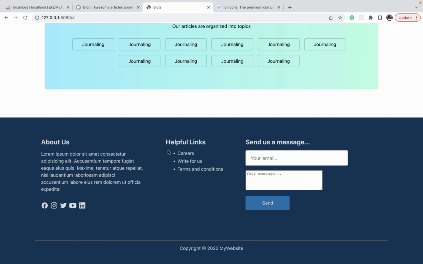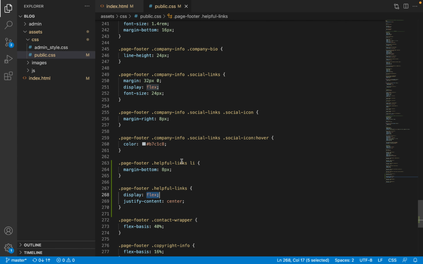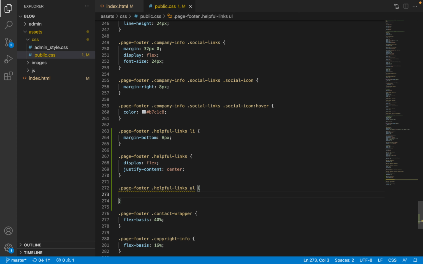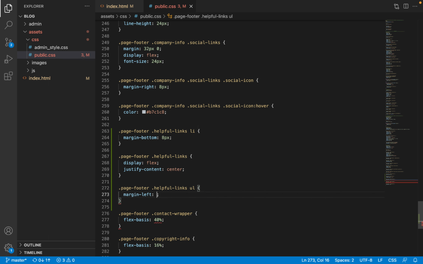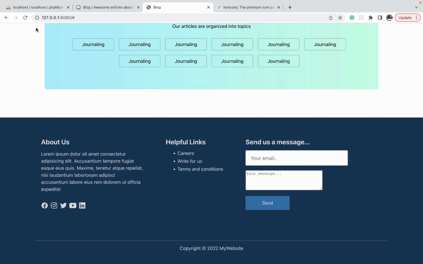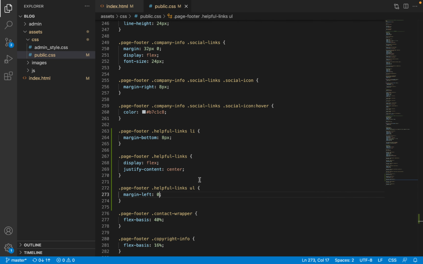The next thing I want to do is to remove the margin or the padding in this unordered list. Okay, so I'm going to select the unordered list again, the helpful links again, and then the unordered list within that. I'll set the margin at the left to 0. Refresh. Is it padding left? I think it's padding.